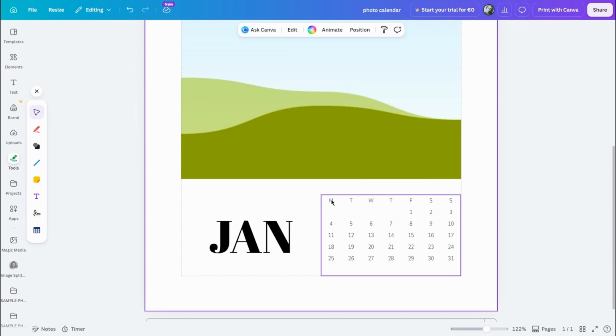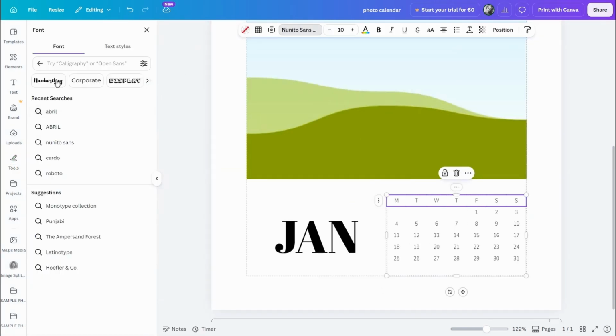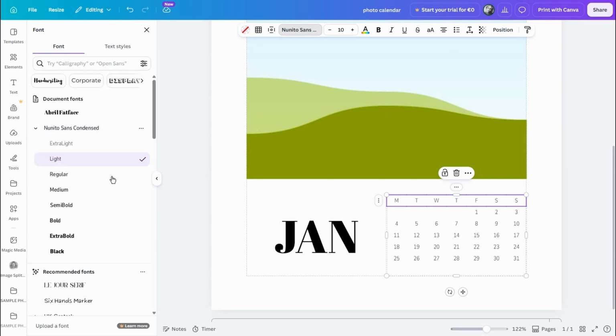To select only the first row, click the first cell, hold Shift and click the last cell in the row. You can then simply click Bold. Since I'm using Nunito Sans condensed light, I'll change it to medium instead.